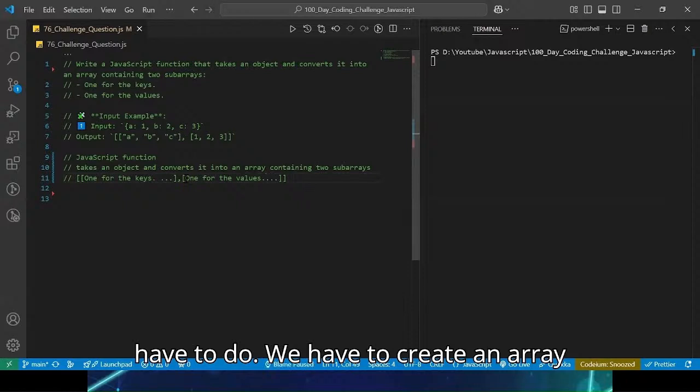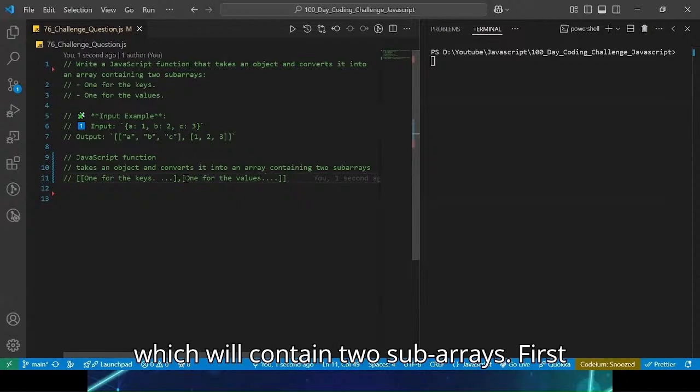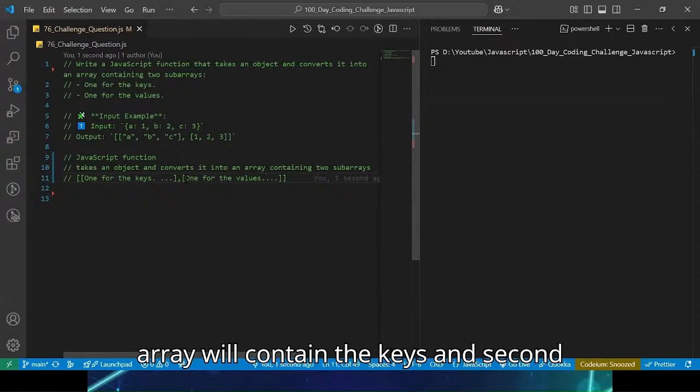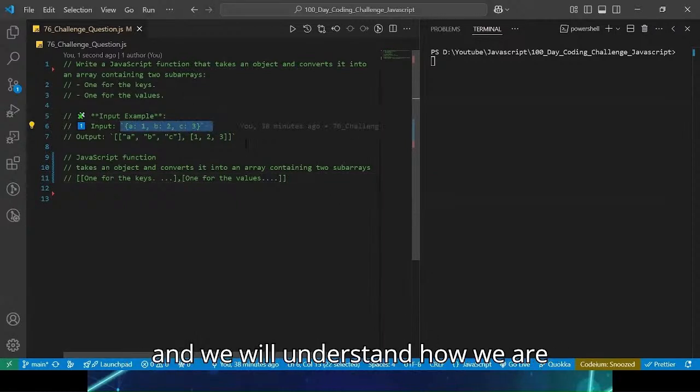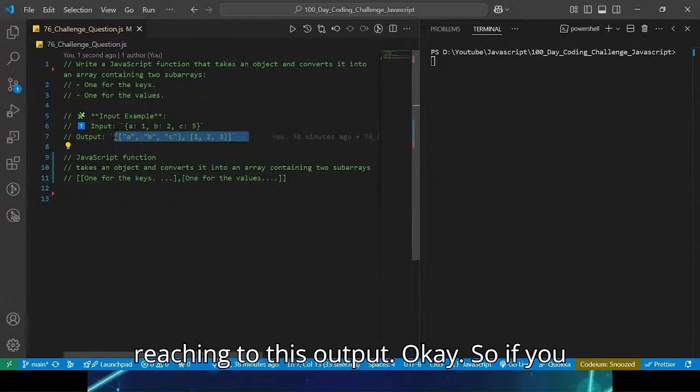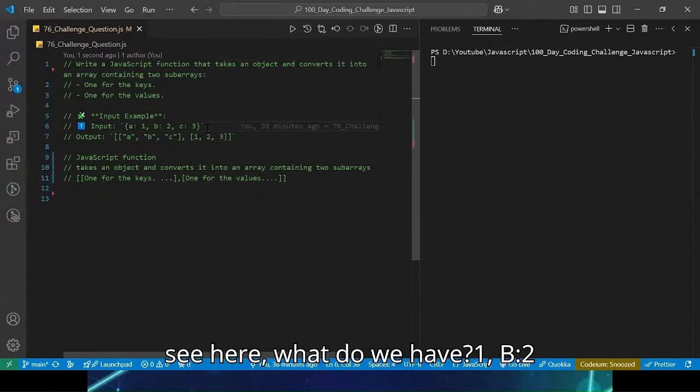We have to create an array which will contain two sub-arrays. The first array will contain the keys and the second array will contain our values, okay? So now let us come to this input and output and understand how we are reaching this output, okay? So if you see here, what do we have?